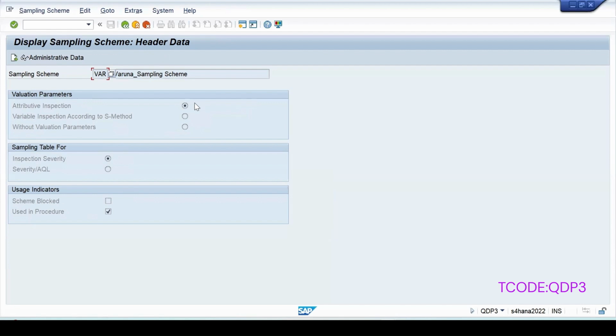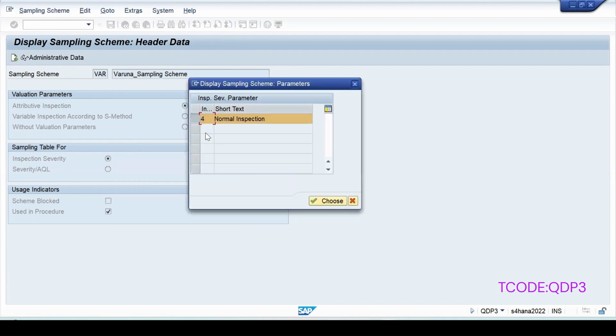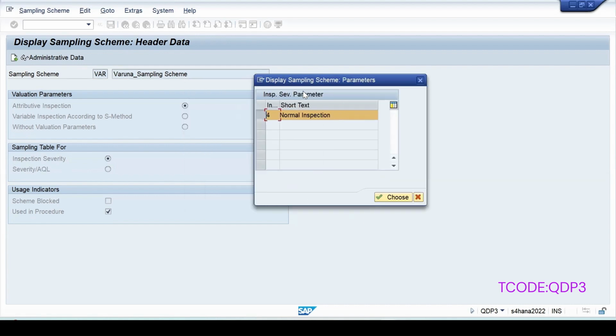Valuation mode I have already selected is attributive inspection in my sampling procedure. And here we need to specify the severity option, or we can use this combination also, severity and AQL. Let's keep it simple. So I'm using only inspection severity. So when I'm creating a chart for the lot size, then I have to tell the severity. I have kept only one inspection severity, which is normal inspection.